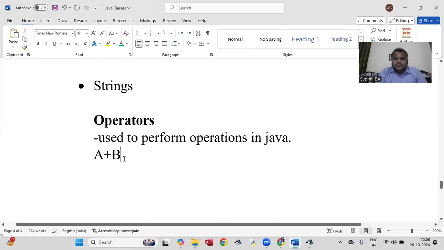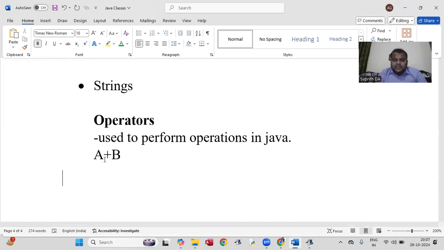Okay, as we know, which type of operation is this? Addition, right? Here the plus symbol is the operator, the addition operator. And what about this a and b? I have used a and b, right? Those, a comma b, are operands.